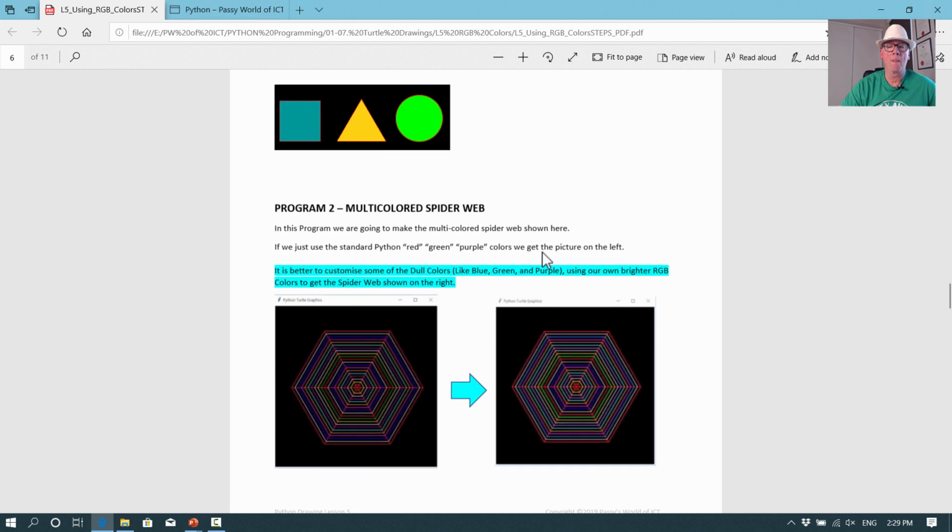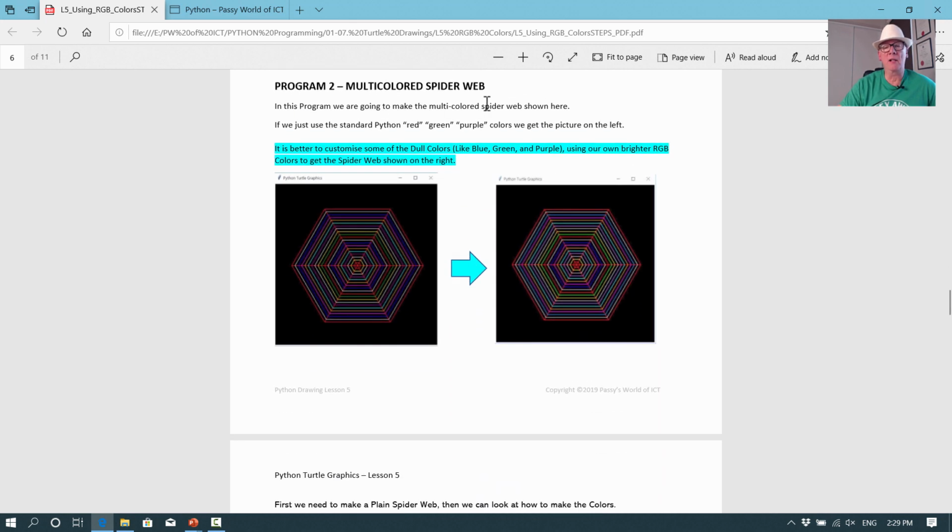Okay, the next one is a multicolored spider web. So if you just use the plain colors, it doesn't really show up here too well, but you'll see it if you do it on your computer monitor and have these bigger. That's kind of using plain ordinary yellow, blue, magenta. This is using some RGB colors that are a bit brighter. So we use a lighter purple so you can see the purple better, and use a lighter blue so it stands out better. So here's the RGB version right here.